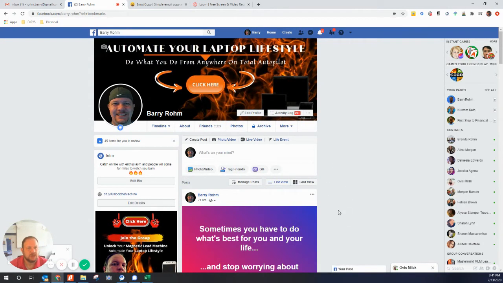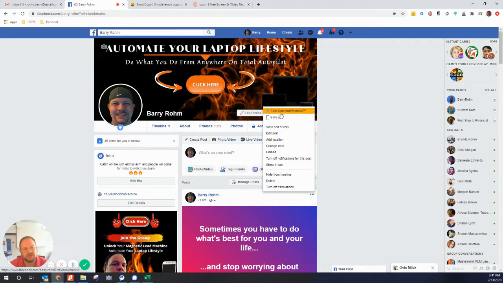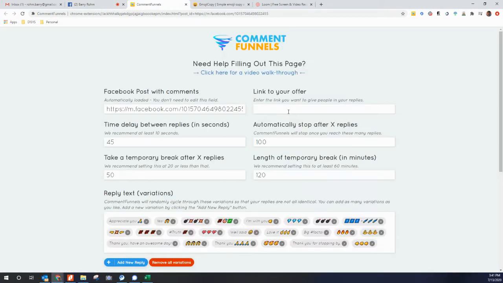So first, we're going to go here, click on these three dots, and you'll see it pop up. And at the top it says Use Comment Funnels. So you click on that, and that's going to bring you to this page. On this page, first, right here is the URL for your post. So you don't want to touch that. This is pointing Comment Funnels to the post that we're talking about. So you want to leave that alone.